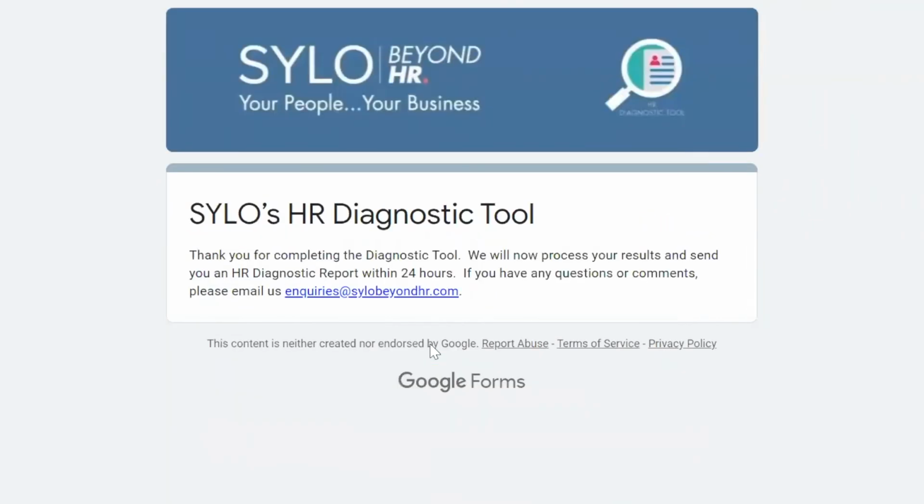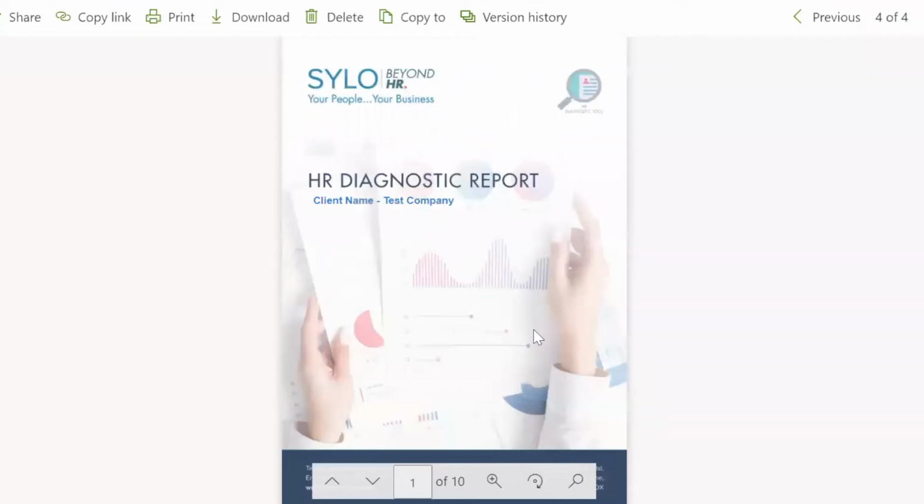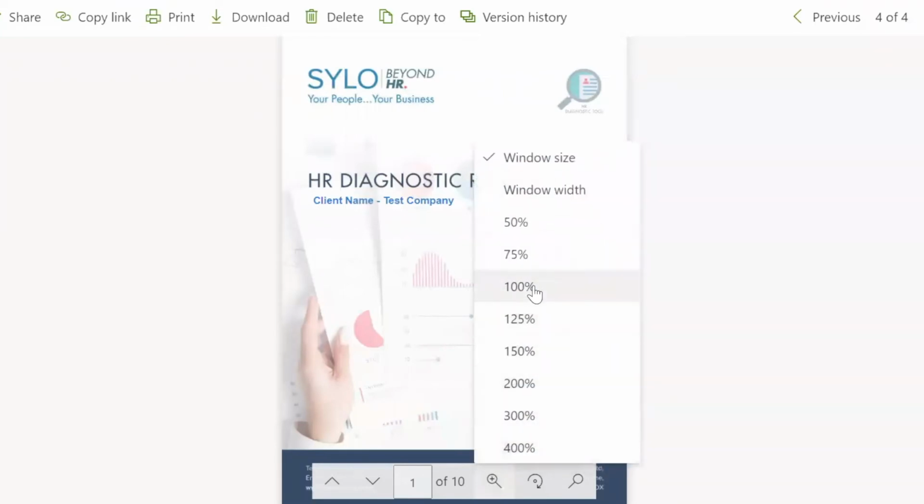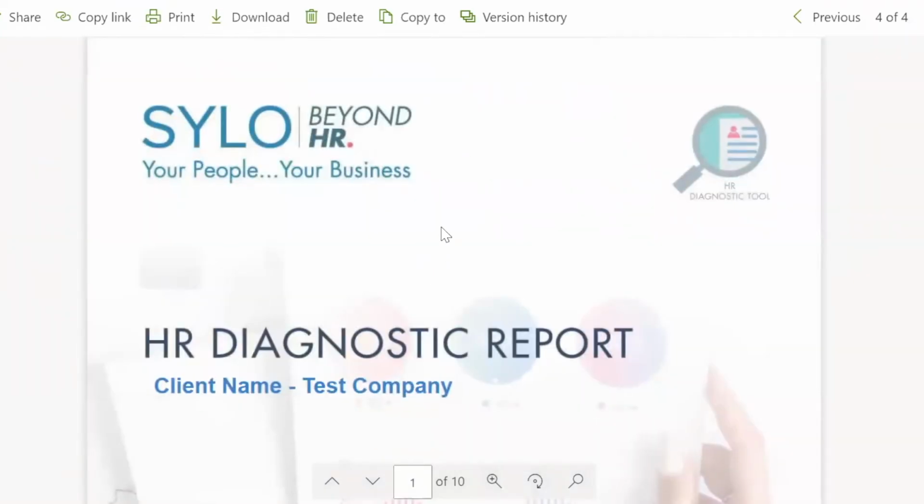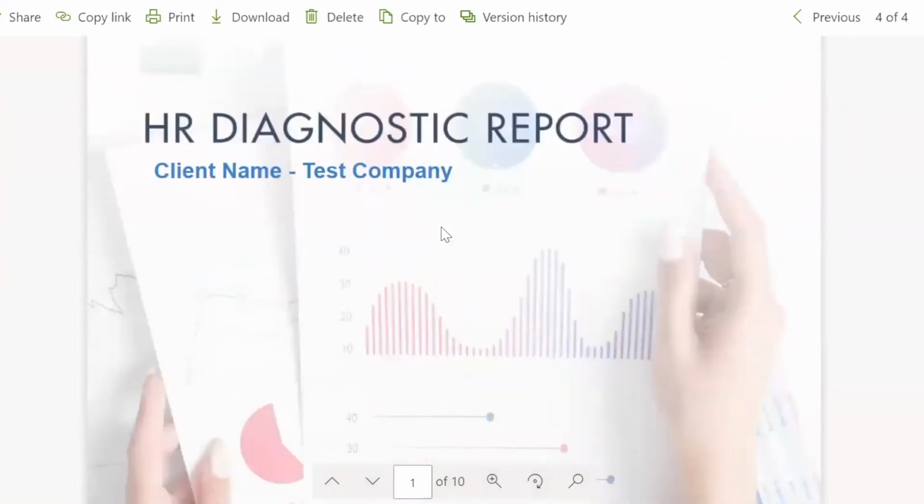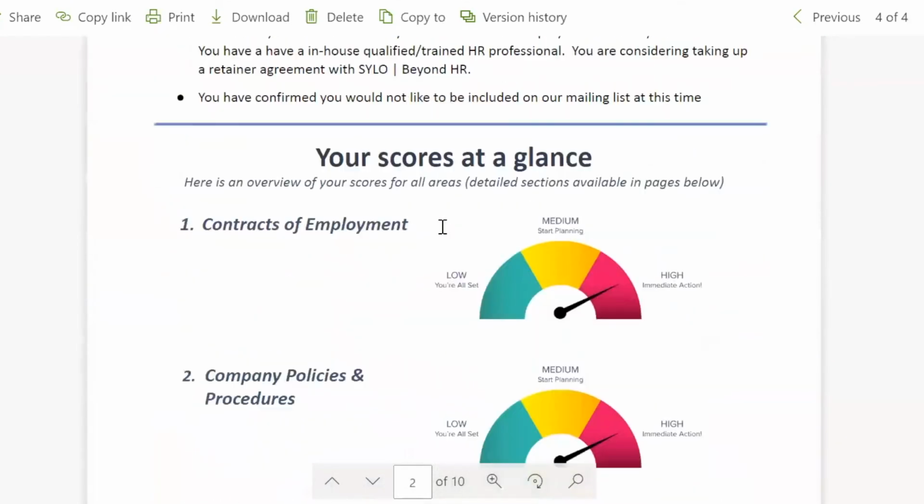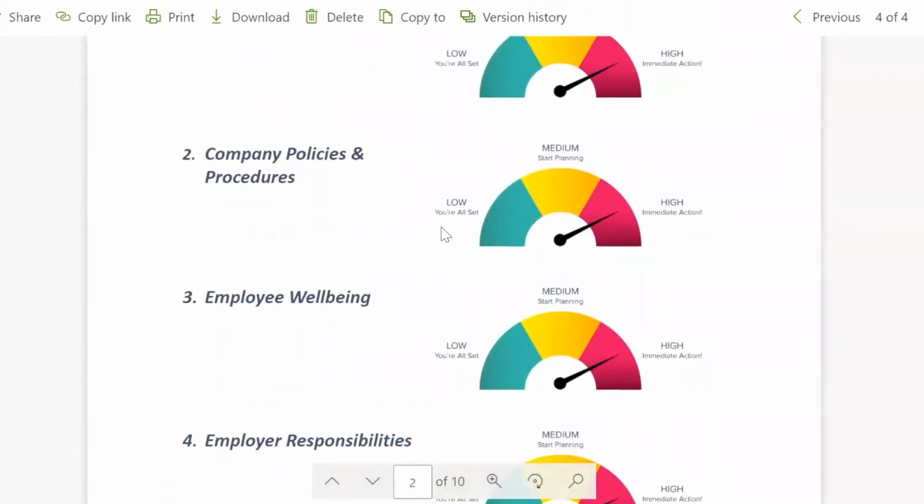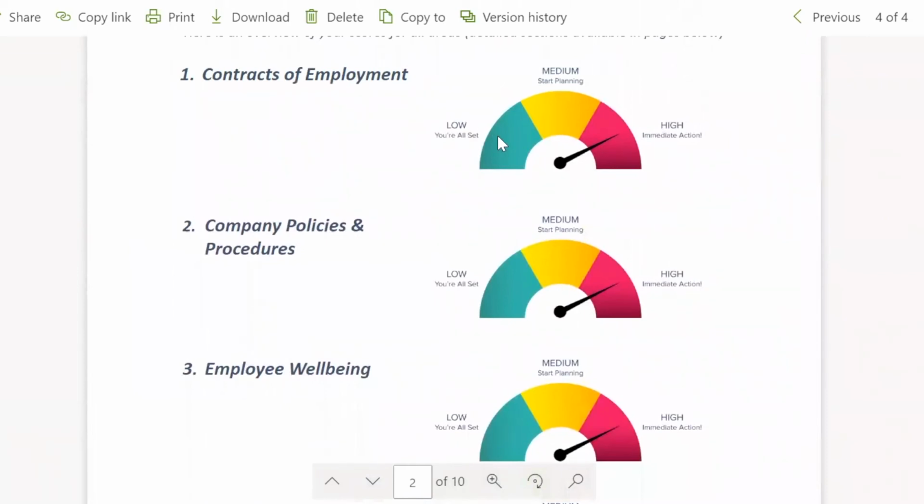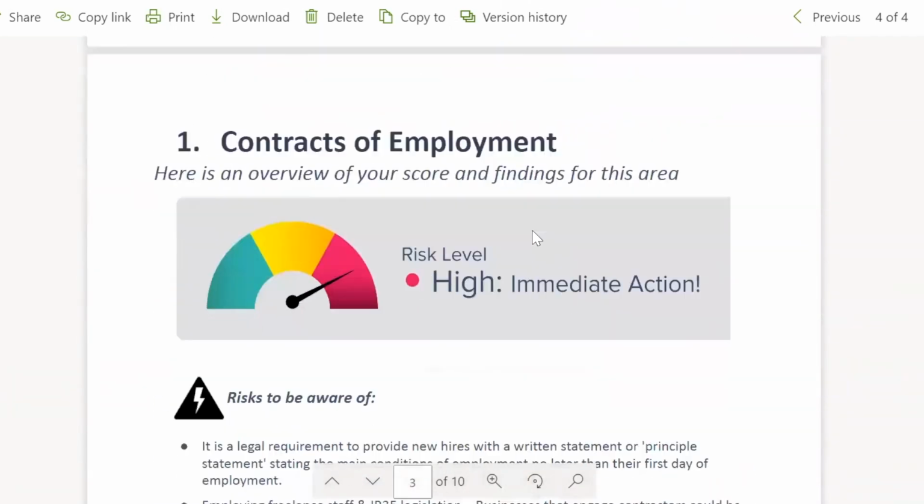So as soon as you've completed it, you see how quick and how easy it is to complete. What you'll receive by email is your own diagnostic report, which is based on the answers that you have given and the level of exposure or level of risk associated with each of those key areas. So this is just an example report. Obviously, there will be differences here. If you're all set, you're in really good shape, it will show as green against contracts of employment. But if you're high risk, it will go into the red zone. A lot of people sit somewhere in the middle, in the medium. So you get a quick overview there at a glance of what your results are.